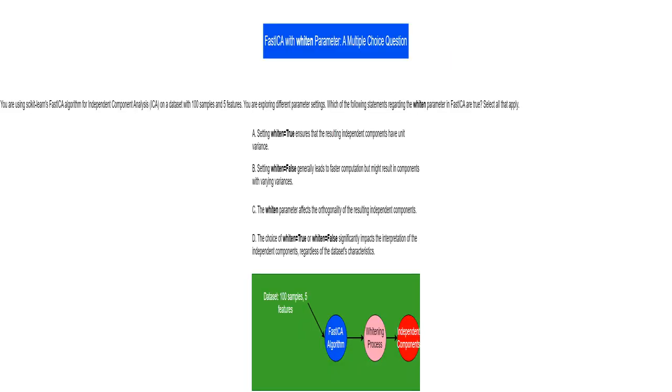I'm using Sklearn's FastICA, a popular algorithm for independent component analysis, ICA, to analyze a dataset. This dataset has 100 samples and 5 features. I'm focusing on the "whiten" parameter and exploring how different settings affect the results. That's important because ICA aims to uncover hidden independent sources from mixed signals. Think of it like separating different musical instruments in a recording to isolate each instrument's sound.